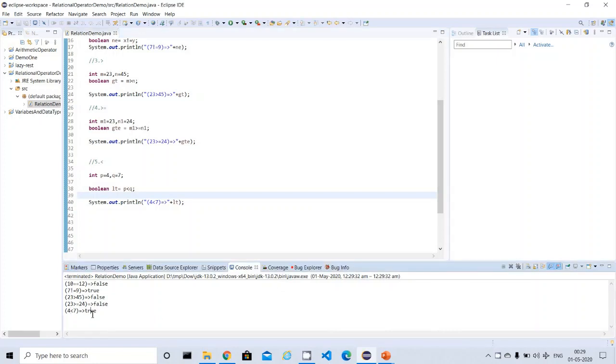So basically 4 is smaller than 7. By seeing this we can assume it, because these are small numbers, so we can guess the results. But when we are writing a bigger program, it's difficult to manage these numbers. So that's where you can use these operators and build a program.